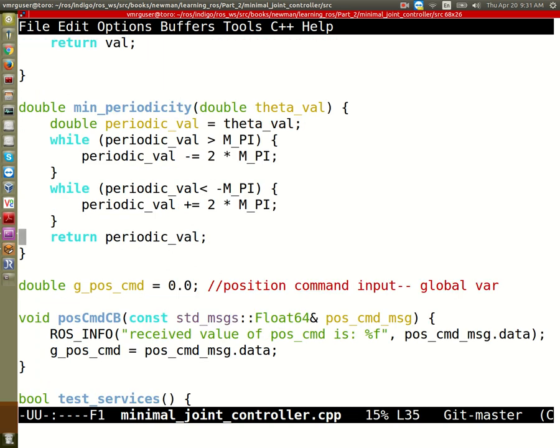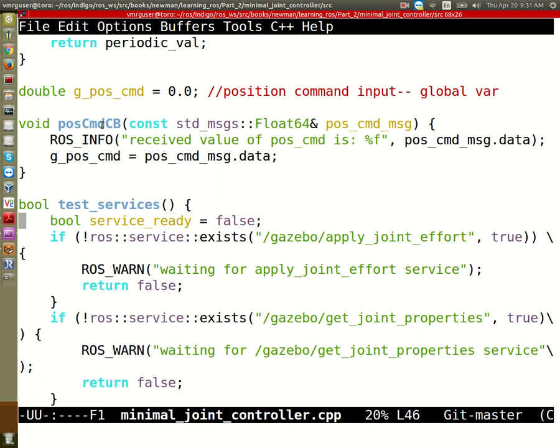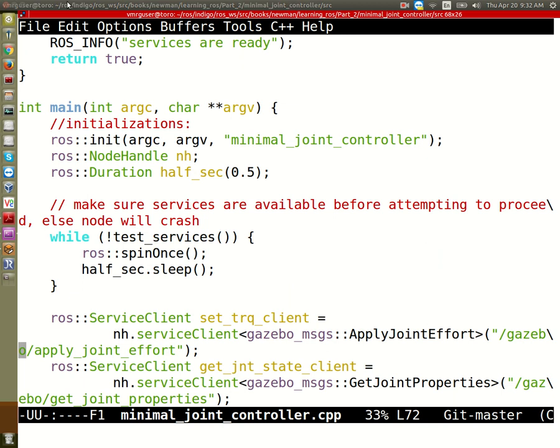Let me skip this periodicity for now. And here we're going to have a command, position command callback. And we'll get to that. Let's go to main maybe first to see how this is working. Initialize the node, have node handle. We create a variable for duration of 0.5 seconds.